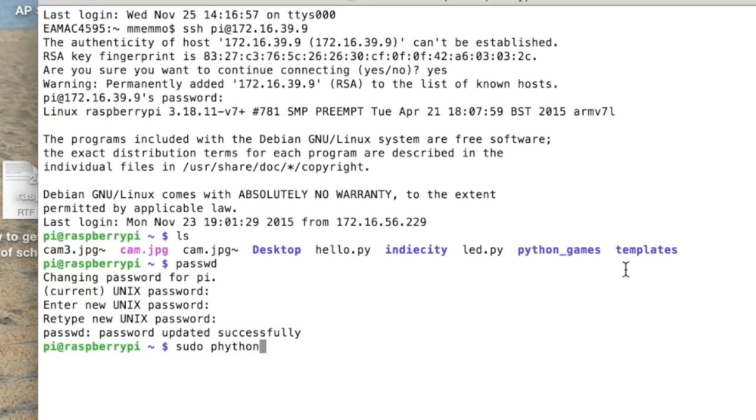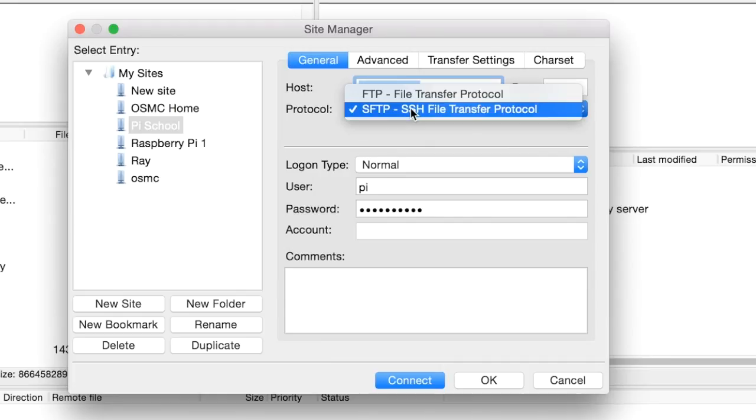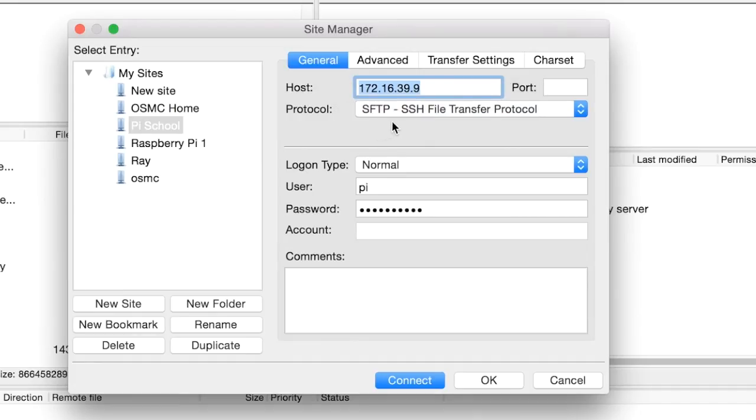Pi. Now the one thing I like to do though is I program on my Mac and then use FileZilla to send things up there. It's a lot easier than the SSH command for sending things up there. And so you'll notice I have that IP address that I got from the Pi. I chose SFTP instead of FTP. That's important. You won't be able to connect otherwise.